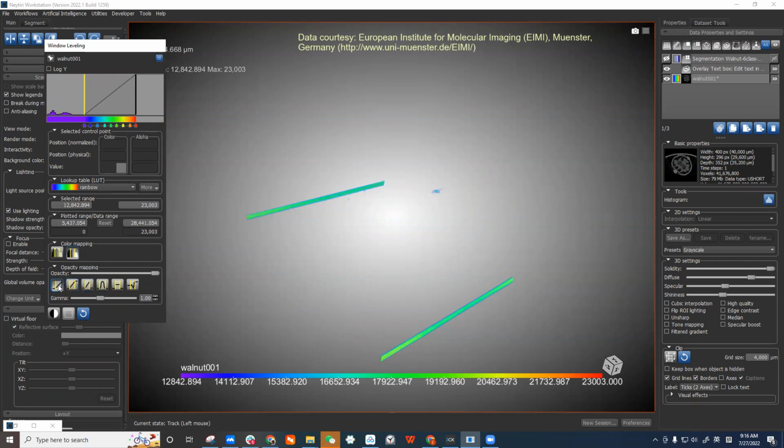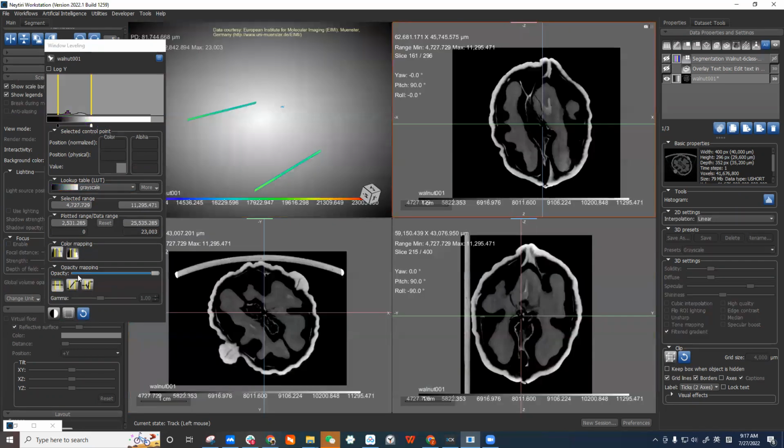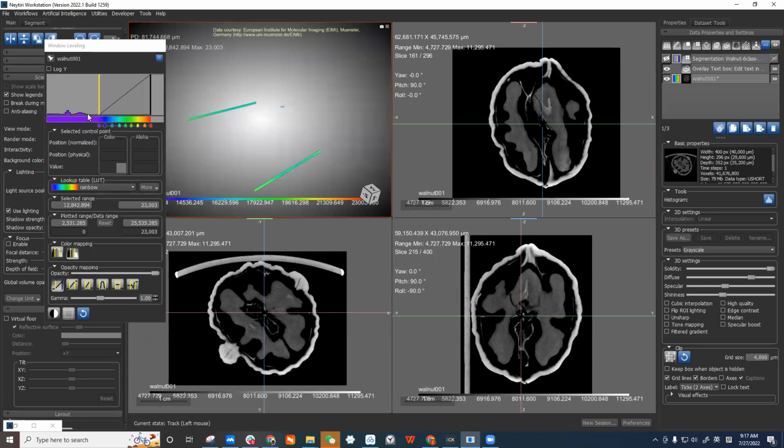But the default opacity setting is always 0 opacity for the left side. So everything below the left bar will be transparent, will have 0 opacity. This is the default setting. So for 2D, if we go back to 2D, the default is full opacity everywhere, and for 3D, the default setting is 0 opacity for the left side.